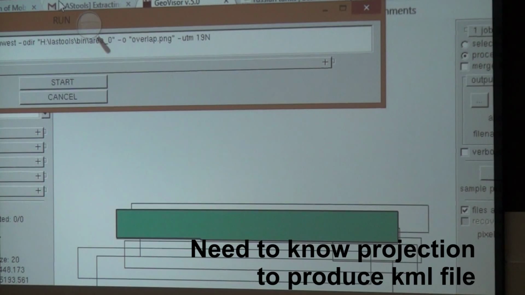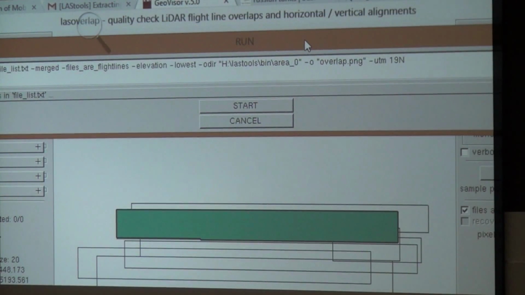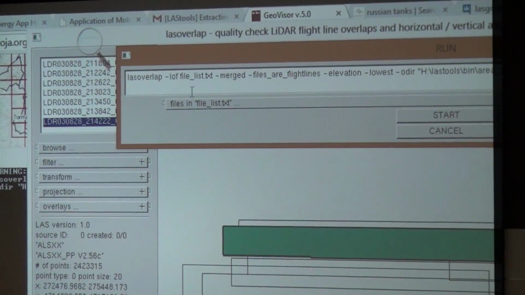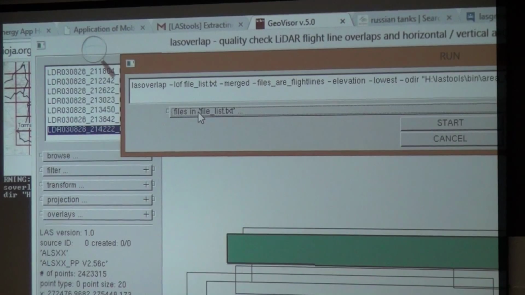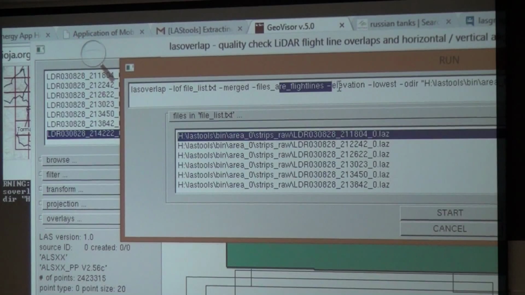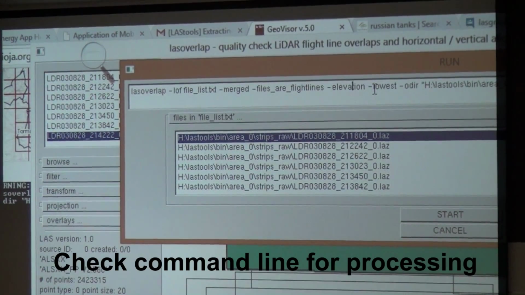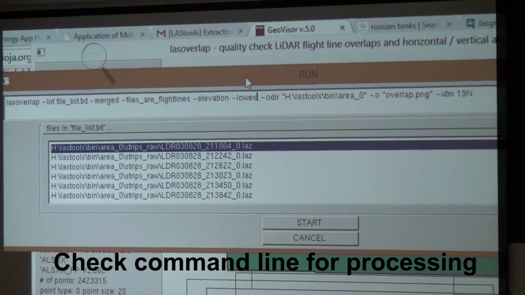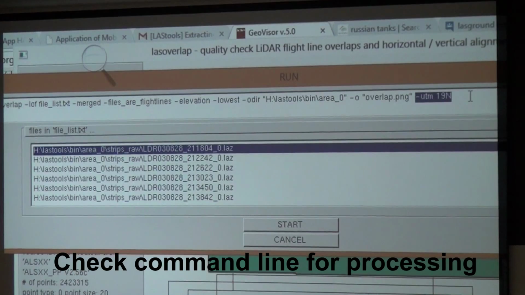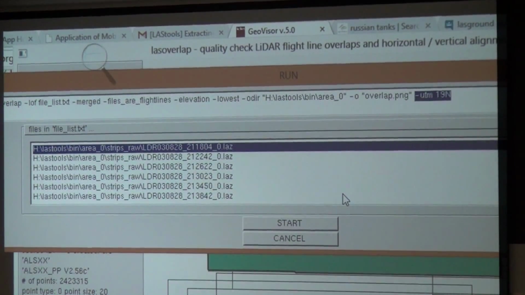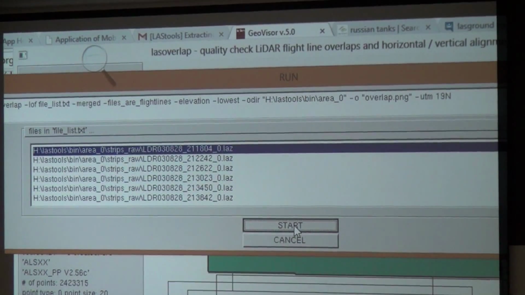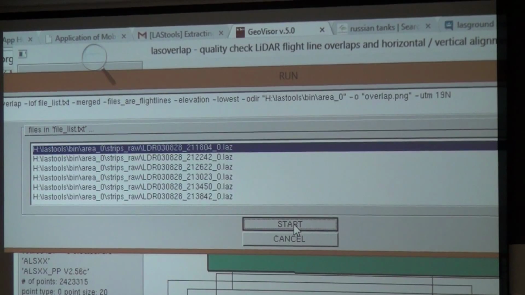And if I now say run, LASoverlap is running, but now we have more than one input file. We have a whole list of files, and you can see which files will be used. They're in this list. The files are flight lines. We will check the elevation. We check for the lowest elevation. We create the overlap image. We store it in this directory, and we add UTM-19N so we can create a PNG. We can create a KML file to look at the PNG within Google Earth.